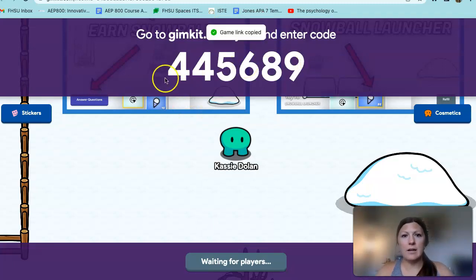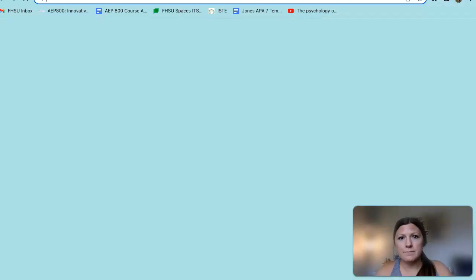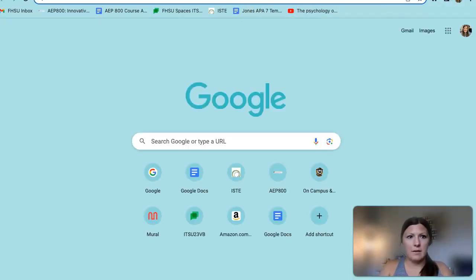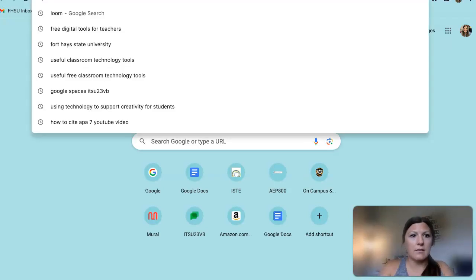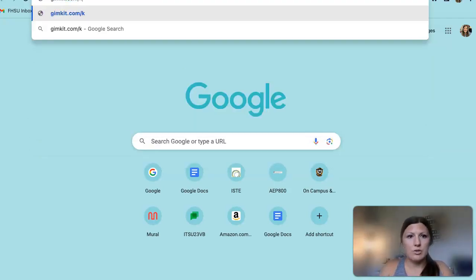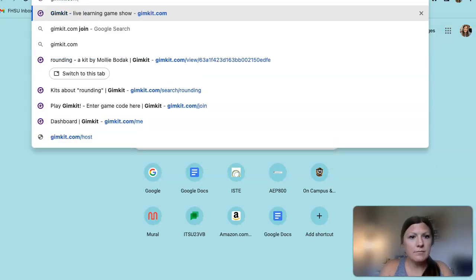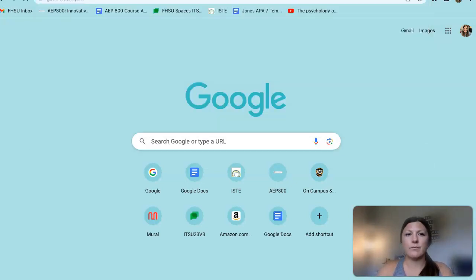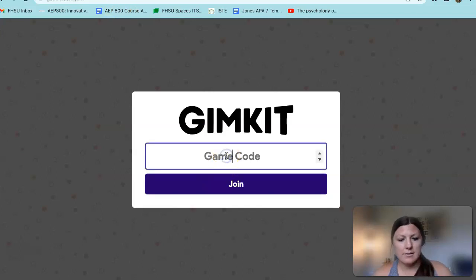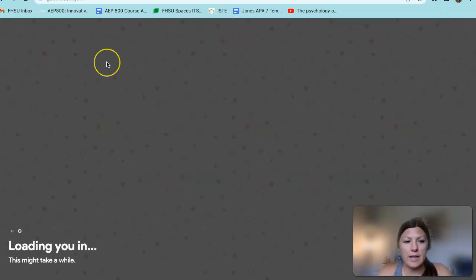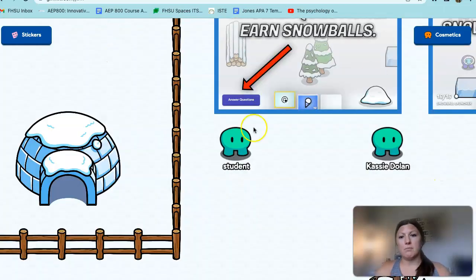So I'm going to click here. I'm going to go to Gimkit off on the side. Join. And once I get there, this is where I enter the game code. You'll click join, just as the students would. So we're going to pretend I'm a student. And when we get into the game, it will look kind of like this.